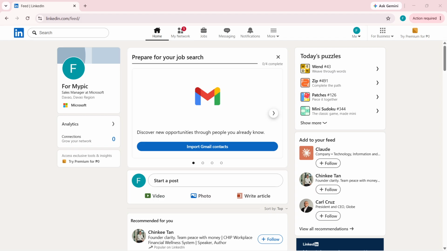LinkedIn account. To begin, open LinkedIn and go to your main feed. This is the home page you usually see after signing in, where posts, updates, and network activity appear. Starting from the feed is helpful because it gives you a consistent place to navigate from, no matter what part of LinkedIn you were using before.